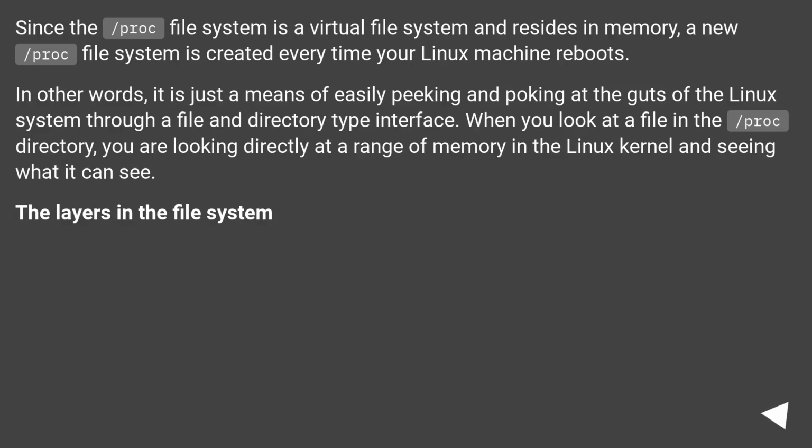Since the /proc file system is a virtual file system and resides in memory, a new /proc file system is created every time your Linux machine reboots. In other words, it is just a means of easily peeking and poking at the guts of the Linux system through a file and directory type interface. When you look at a file in the /proc directory, you are looking directly at a range of memory in the Linux kernel and seeing what it can see.